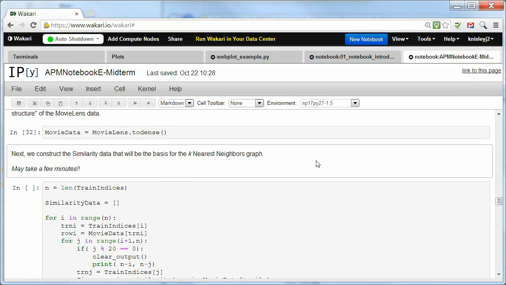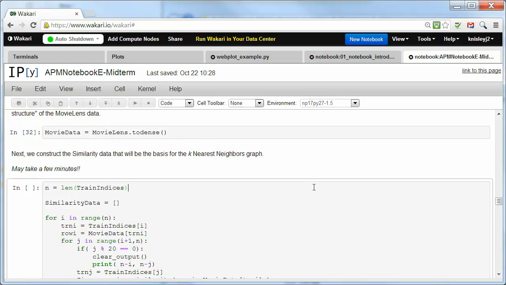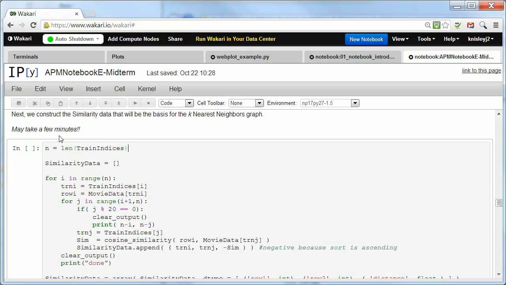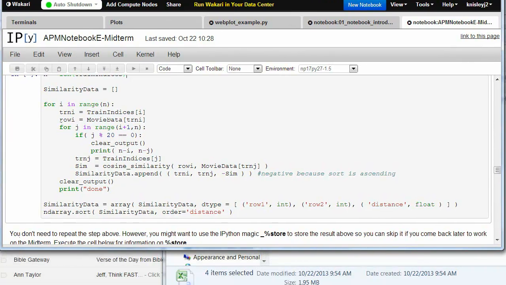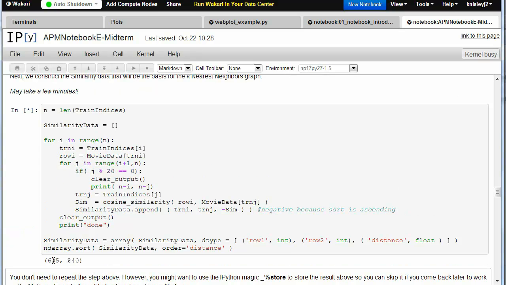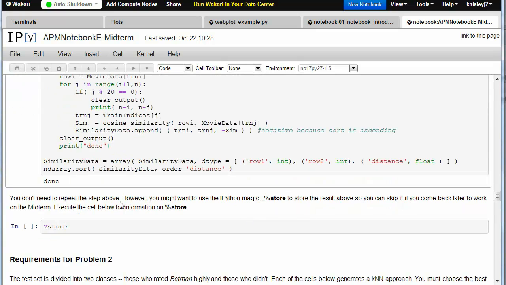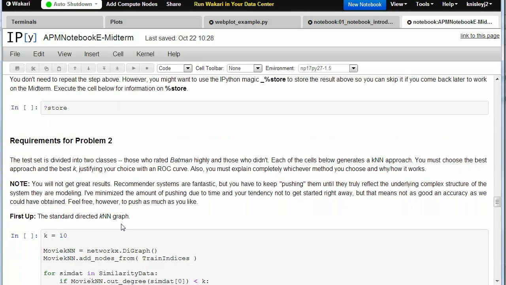This is the movie data matrix. Notice I say this may take a few minutes, and I'm not exaggerating there. And you see that has to count down. Okay, it's finished. You could actually avoid doing this in the future by simply looking at the store magic.